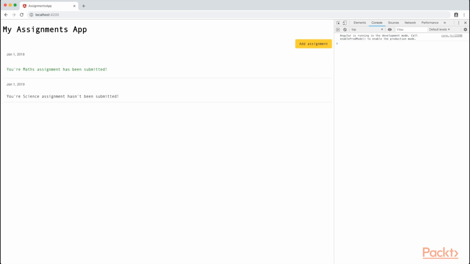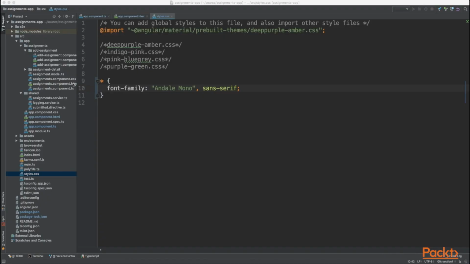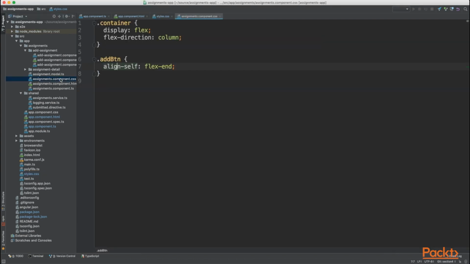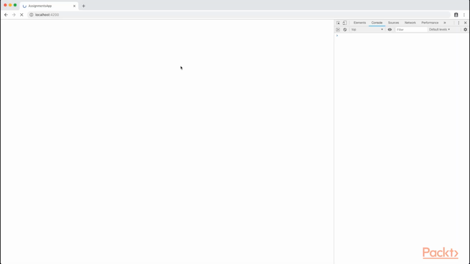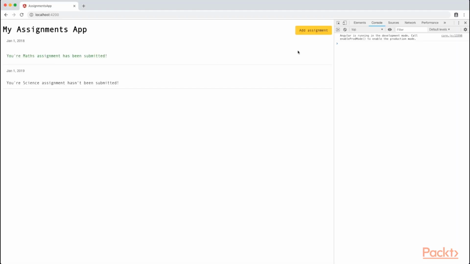And one last thing just before we move on, I just want to move this add assignment button up in line with the title. So if we go to our assignments component.css, you can see we've already got an align-self: flex-end. But I'm just going to give it a margin at the top just to even it out. It's a bit crude, but it should work. There we go, that looks a lot better now.